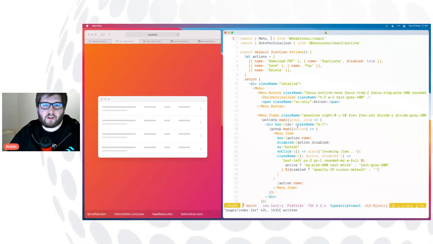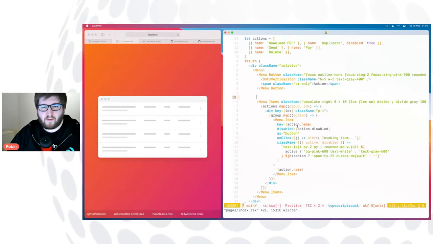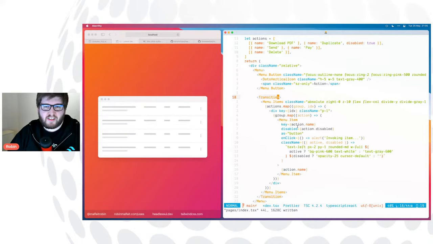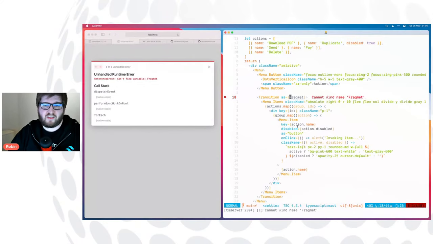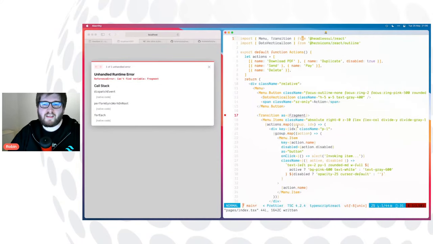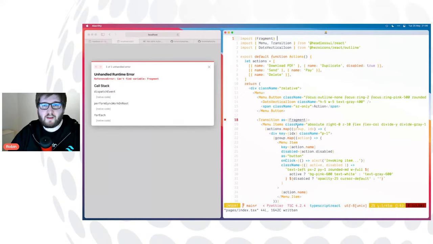So let's import our transition component. And in Headless UI, it's pretty easy to do this logic. You basically wrap your transition items. Transition, all right. And a transition will by default render a div, but we don't want a div. We basically want to put all the props onto the menu items. So what we can do is we provide an S prop fragment. The S prop will basically allow you to overwrite the underlying element that is being used. So let's import this fragment from React.